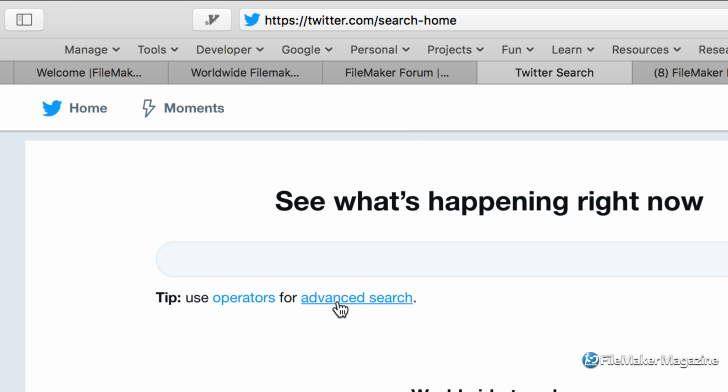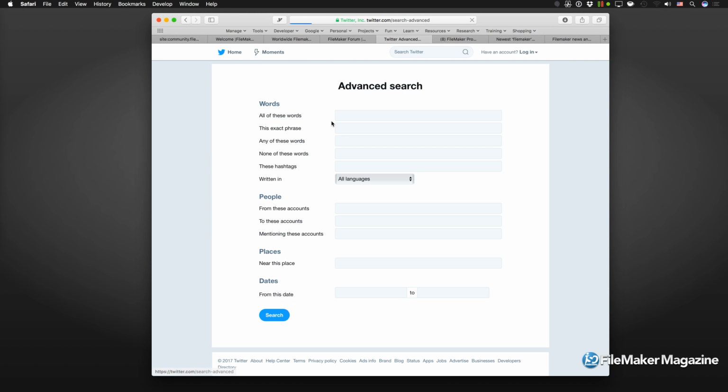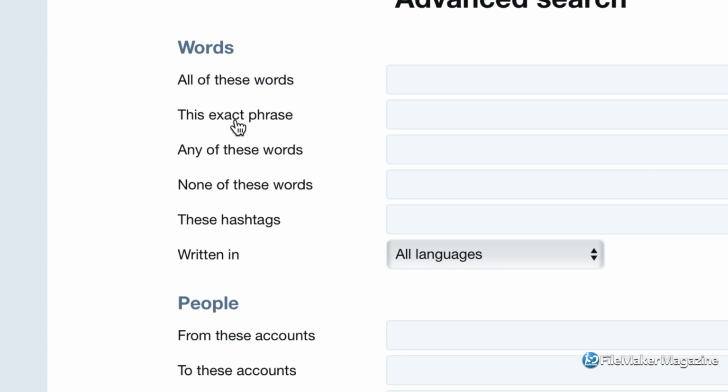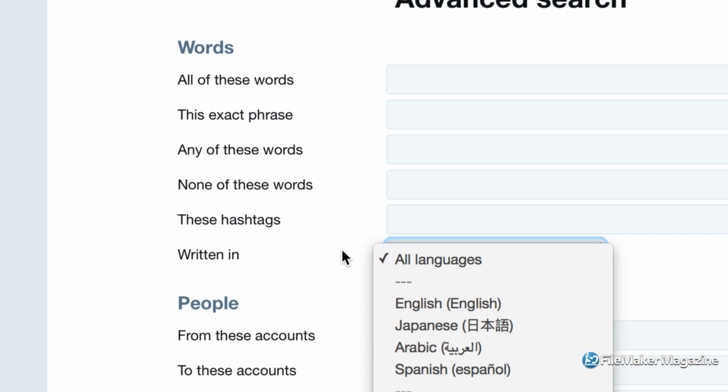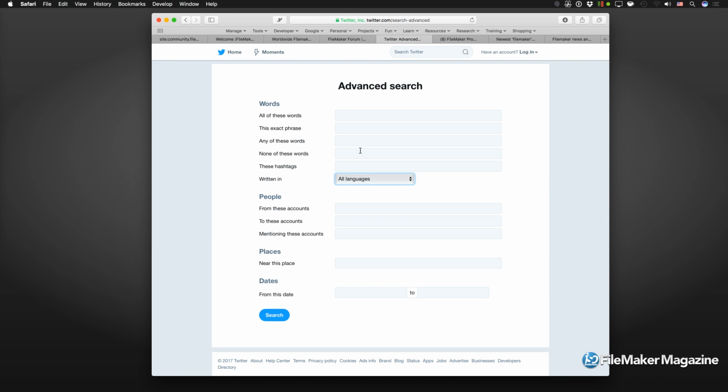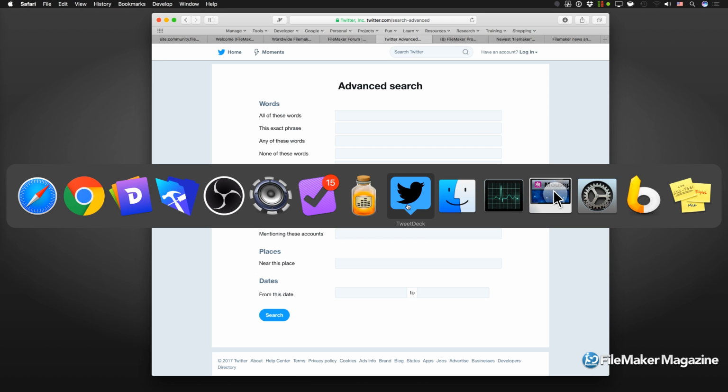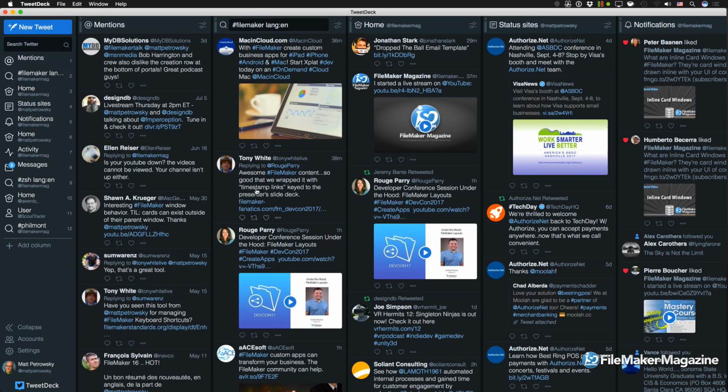But what I suggest is actually doing an advanced search when you're using Twitter. So if you're looking for FileMaker products or FileMaker things specific to whatever it is you're trying to solve, you can use this advanced search. And of course, you have all these words, exact phrase, any of these words. This allows you to really drill down and find out on Twitter anything that anybody has posted about FileMaker. It's really pretty nice. And you can, of course, filter based on your particular language. In fact, we will see one of the things that I do. I'll switch over to it quickly. Here is a copy of an application called TweetDeck.